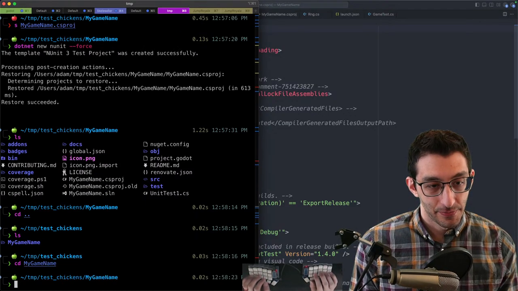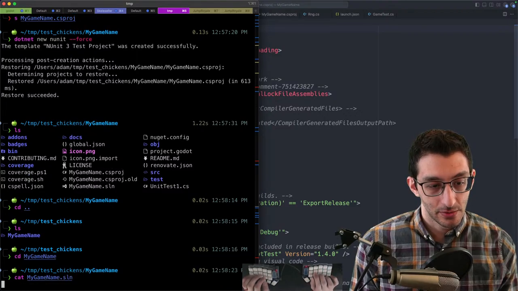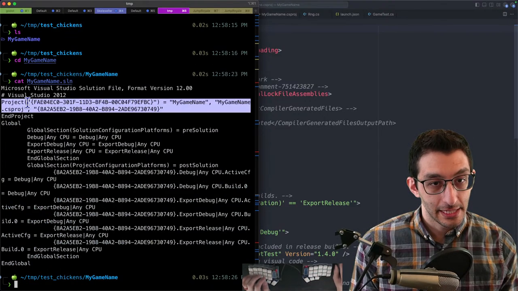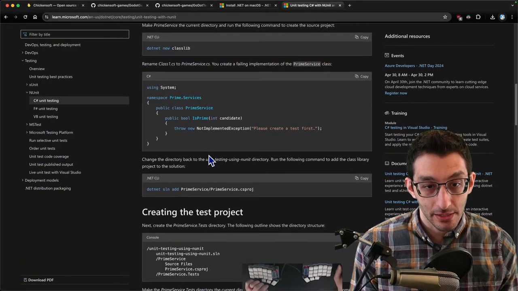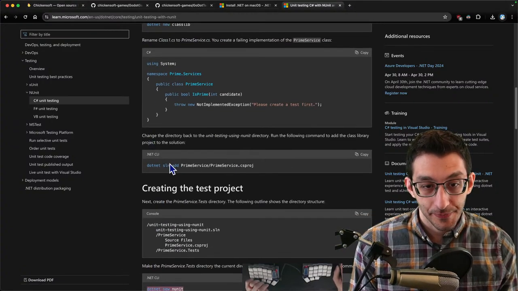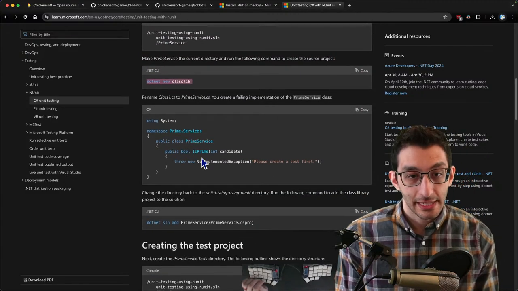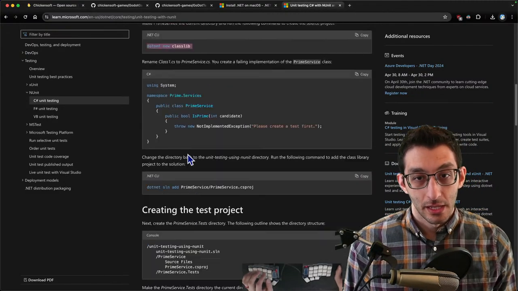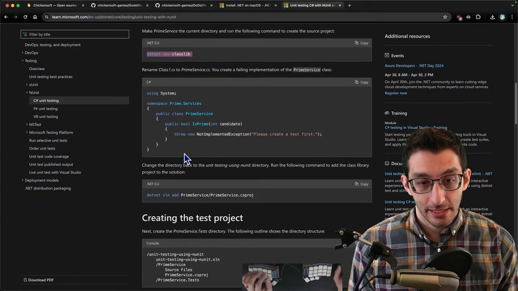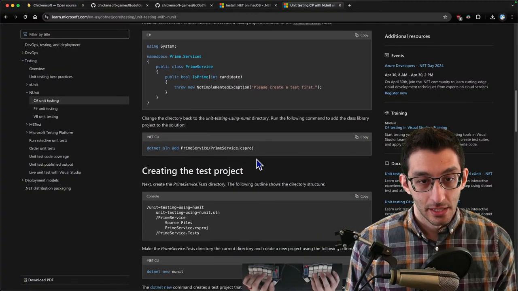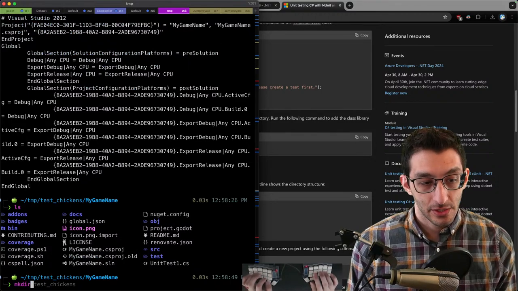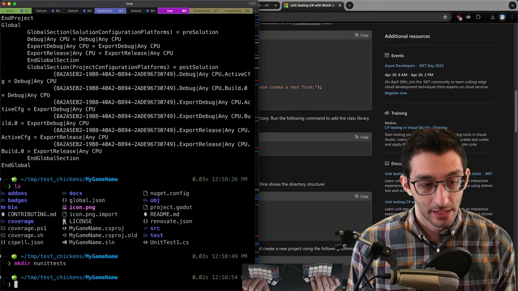My game name, cat my game name dot solution. Yeah, this has a project here. Okay, so then I think we need to add a project first. And there is this here. So they made a new solution, make prime service, new class lib, and then add a csproj in there. So I think I want to make dir NUnit tests.